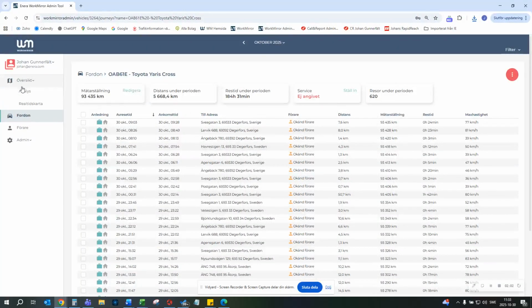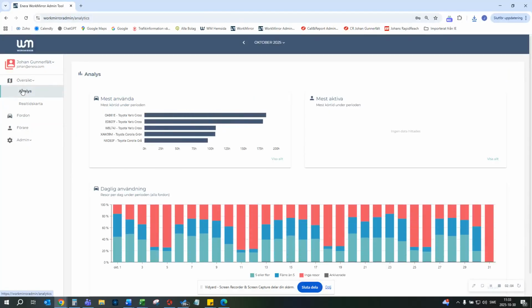We've got an overview where we can dive into the analysis and see how the vehicles are being used. That way we can see which vehicles are used the most, and we can also see the vehicles overall and their usage during the month.